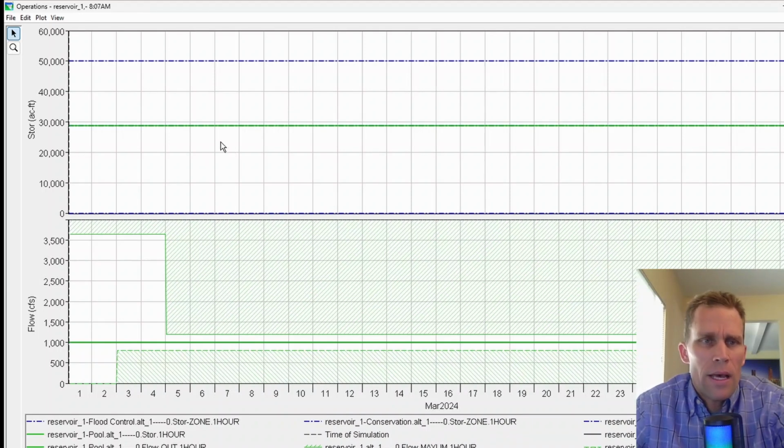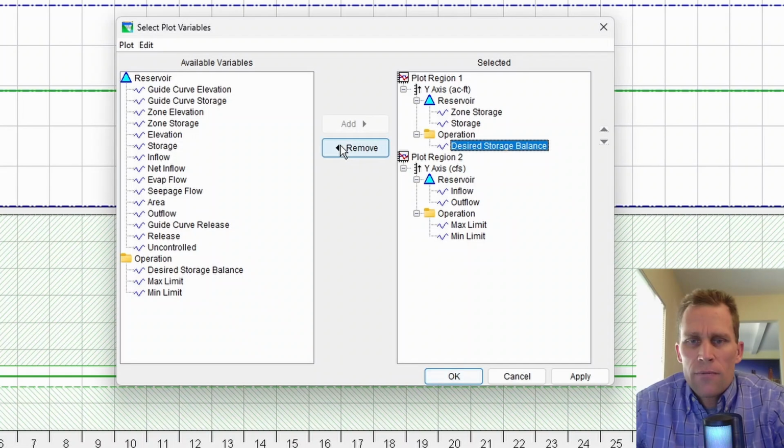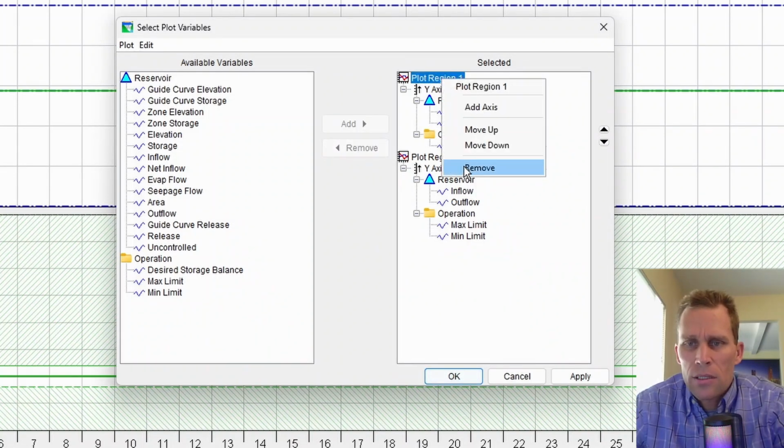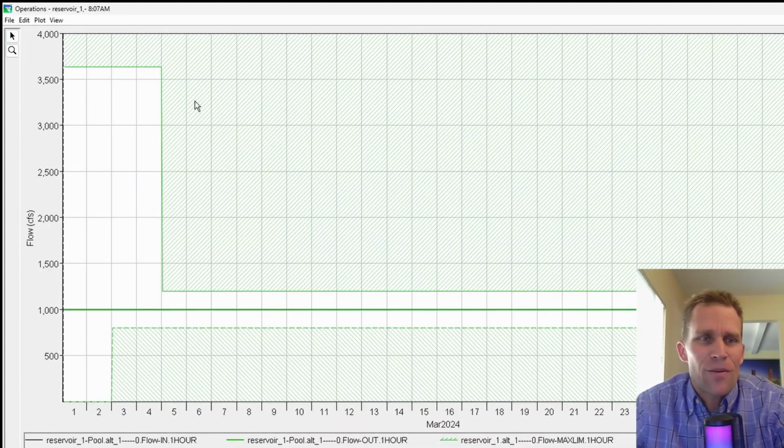So let me go ahead and modify this plot real quick. Plot, select variables. I don't really need to see this top plot. It doesn't add a whole lot of instruction for this exercise. So I'm going to remove the entire plot region, actually. Can I do that? Apply. Okay, cool. So I have removed that entire plot region.